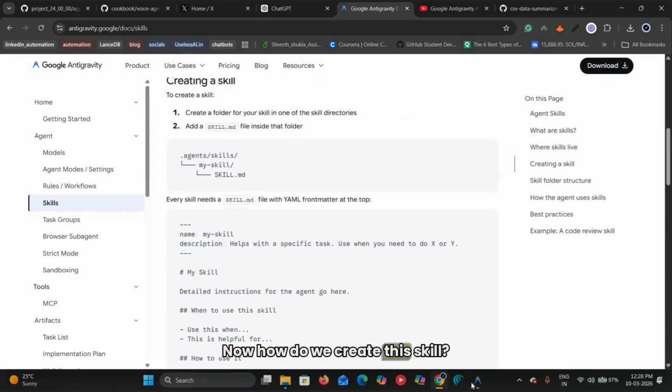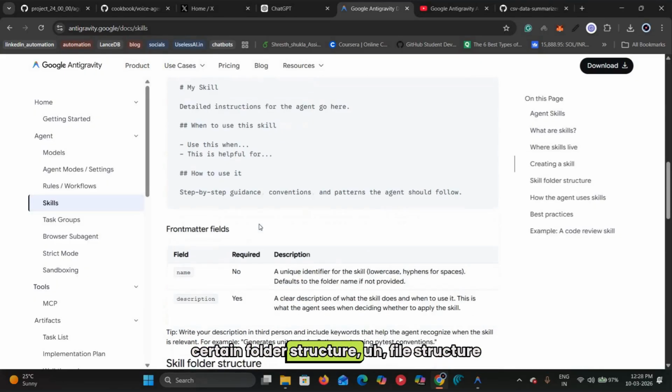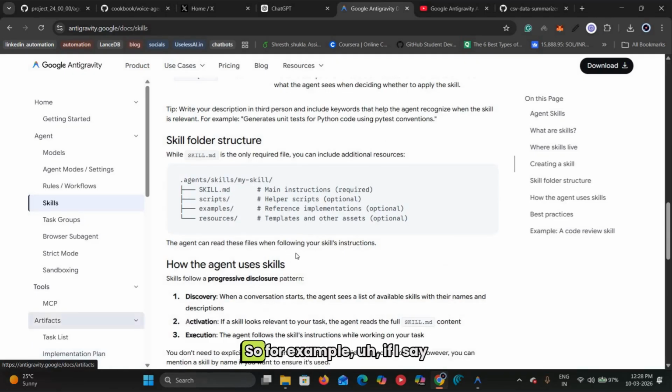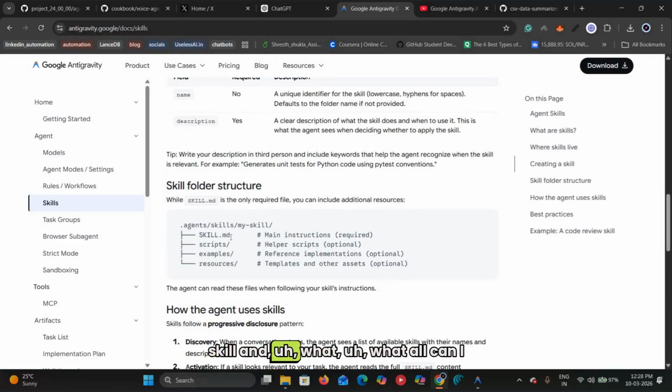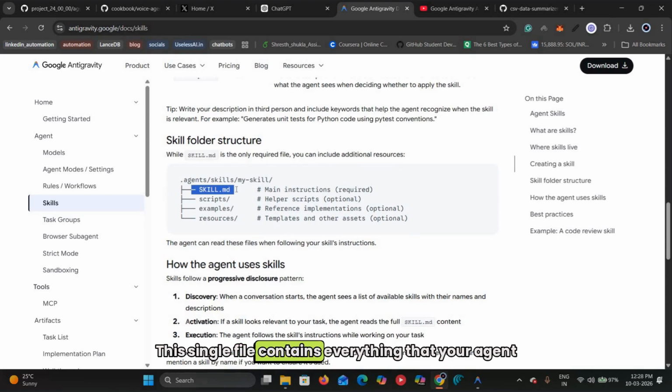Now, how do we create this skill? If I go through the documentation, there is a certain folder structure and file structure that you should follow in order to best utilize this feature. So for example, if I am creating a skill, what can I have in my folder? The very first thing is the skill.md file, that is a skill markdown file. This single file contains everything that your agent reads in the first try.